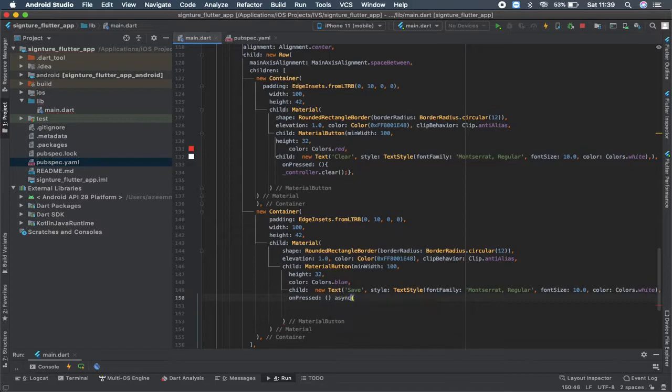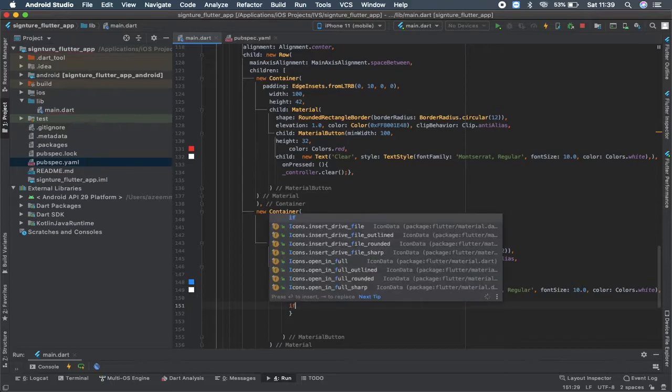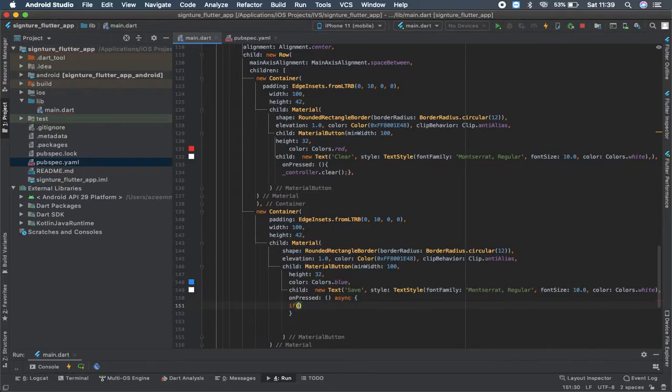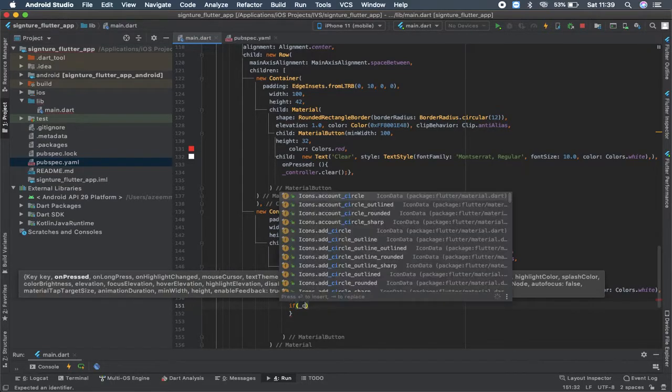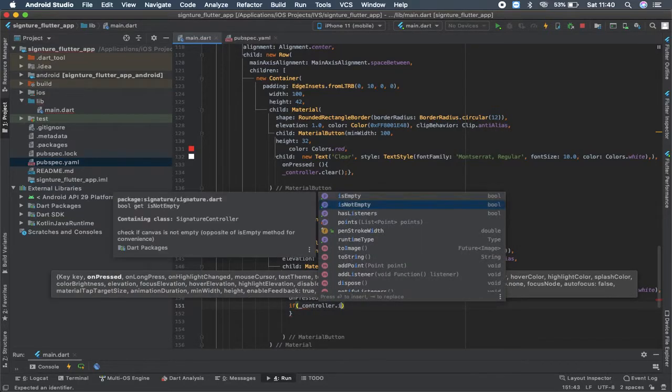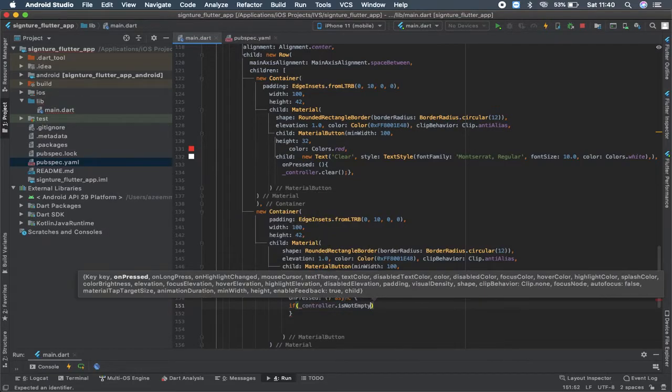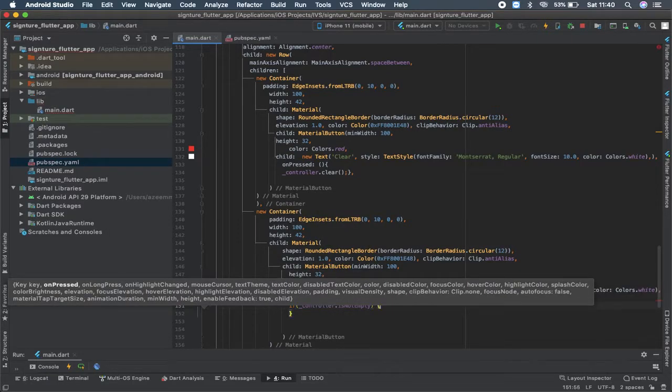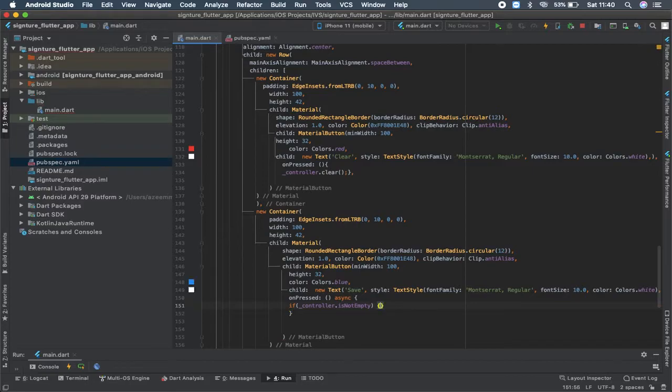And what happens on press is I'm going to change this controller.clear, and make it asynchronous. I'm going to use the controller to save the signature in bytes. So what I'm going to do here is check whether the controller is empty or not. If it's not empty, I'm going to print that data in bytes.